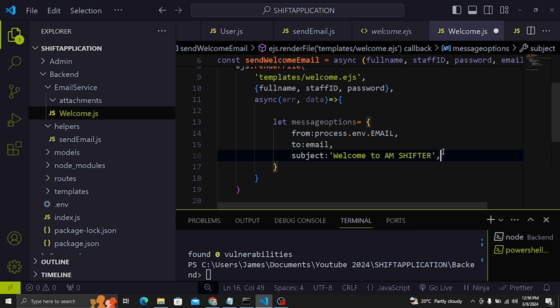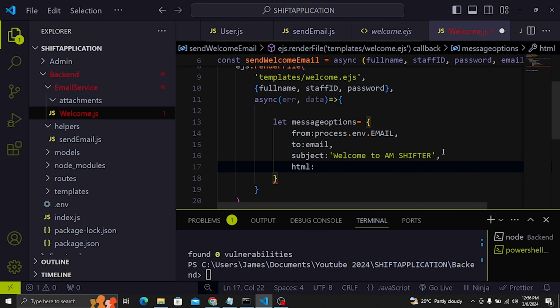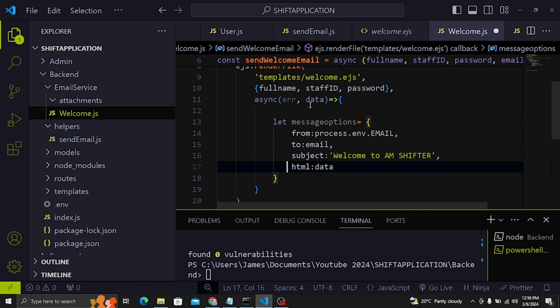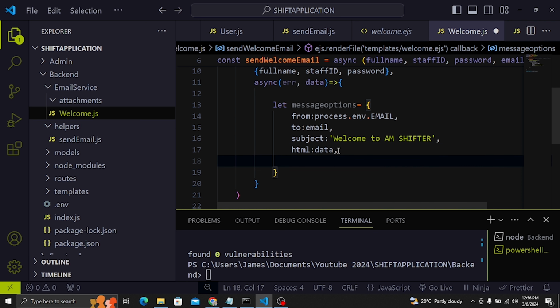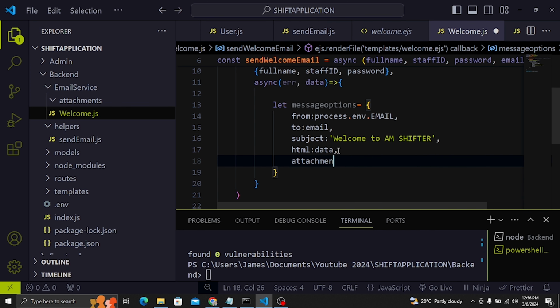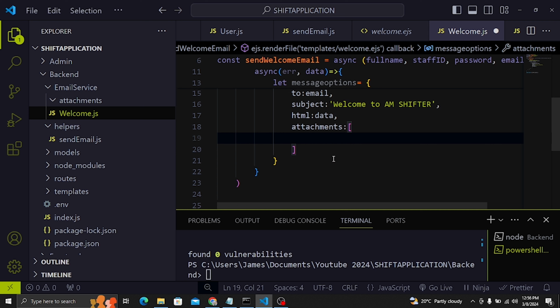And now the other thing is, here we have the subject, and also we have to have HTML. So this HTML here will send the data. So this data that we are getting here, if it is successful, then it means that we are going to send the data here. So this data is a combination of templates and some other stuff. Here we need to also have attachments. So if we need to send any attachments, we can send them here. Attachment is just an array.